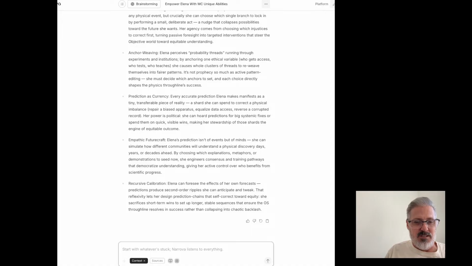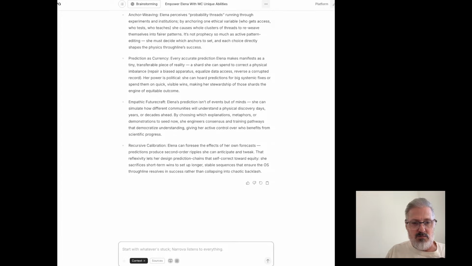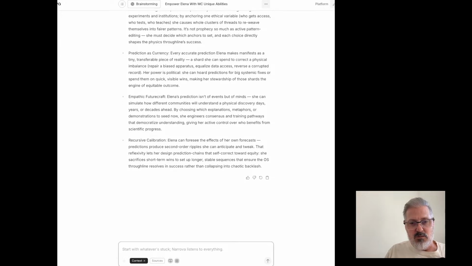Okay, see, this would be more what I was thinking. Elena's prediction isn't of events, but of minds. She can simulate how different communities will understand a physical discovery days, years, or decades ahead. Recursive calibration. Elena can foresee the effects of her own forecasts. Predictions produce second order ripples she can anticipate and tweak. So more of that stuff, like, I've been through this situation. I know exactly what people are going to do, where they're going to hide, how they're going to protect themselves, because I've always protected myself that way, and then I'll be able to move into that.